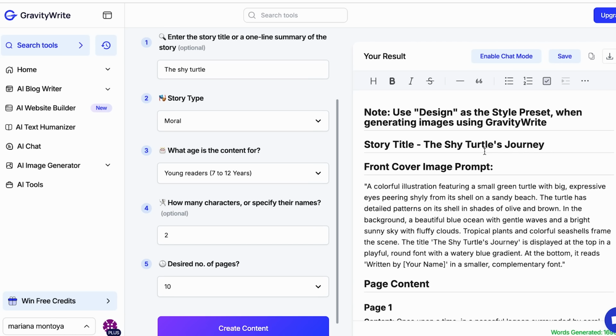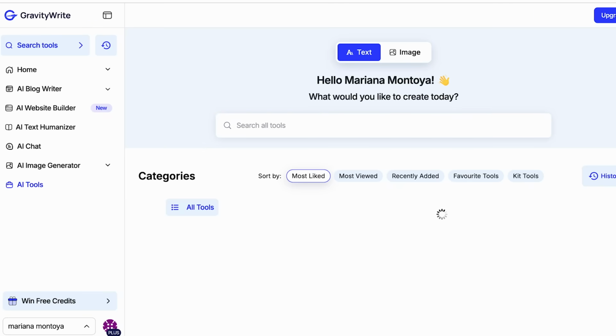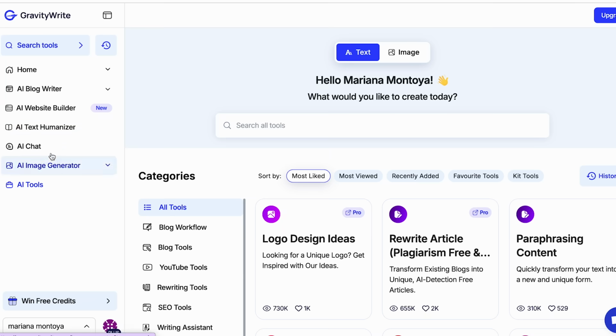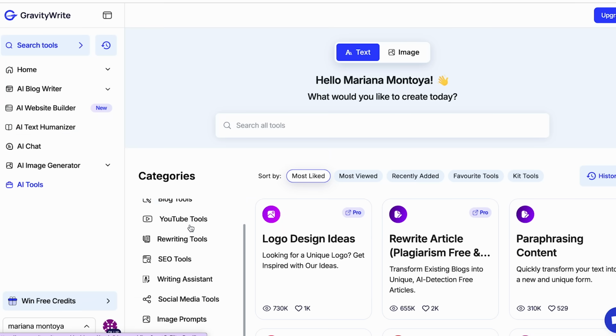I know that you might be thinking, isn't AI-generated content lacking creativity and personal touch? That's what I thought too, but Gravity allows you to customize every aspect of your book. You can edit the story and adjust the language, and even add personal elements that make your book unique. I always spend a few minutes tweaking the story to add my own voice and style.